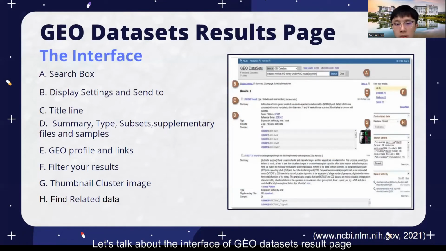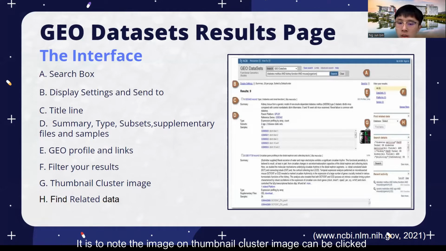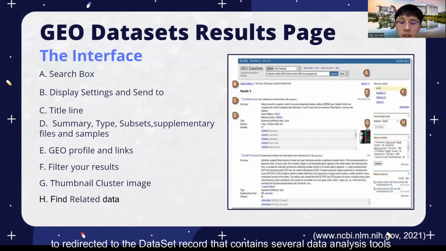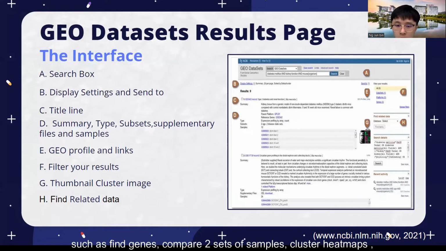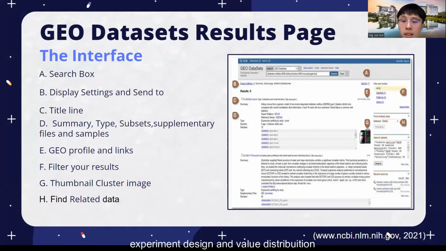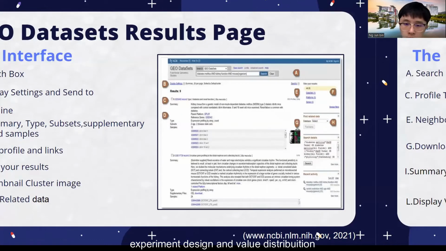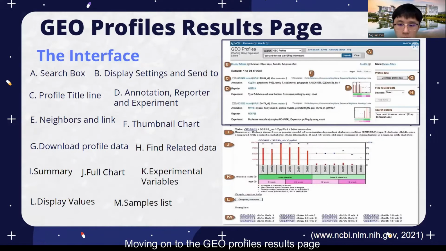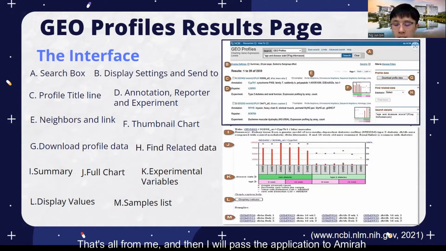So let's talk about the interface of the GEO DataSet result page. It is to be noted that the thumbnail cluster image can be clicked to redirect to the dataset record. They contain several data analysis tools such as find genes, compare two sets of samples, cluster heat maps, experiment design, and value distribution. Moving on to the profile result page, here is some of the overview of the interface. That's all from me, and then I will pass on the application to Amir.